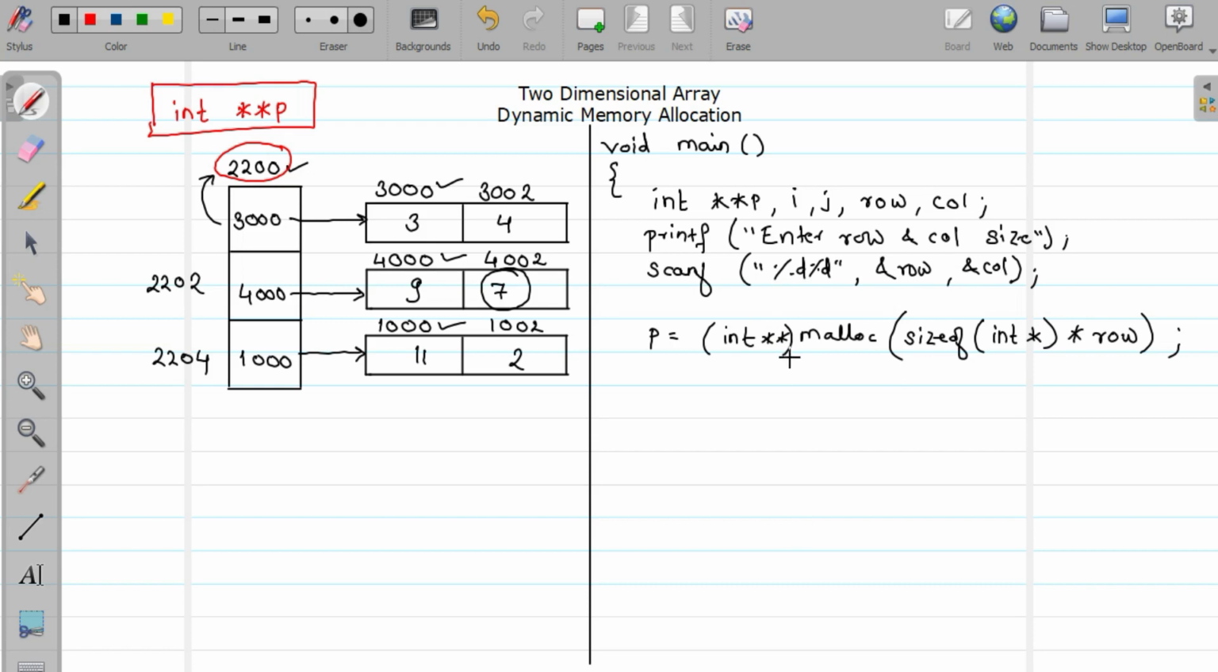Why double star? We are allocating a pointer for integer addresses, and our p is an integer double pointer, so we have to typecast it into the same type. Now we allocated this memory. What is the next step? We have to allocate memory for columns, for each and every row. So I have to use a loop: for i equal to 0, i less than row, i plus plus. I start with 0, so I end at less than row.